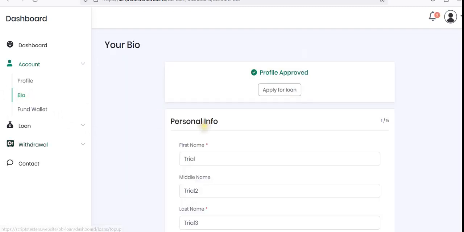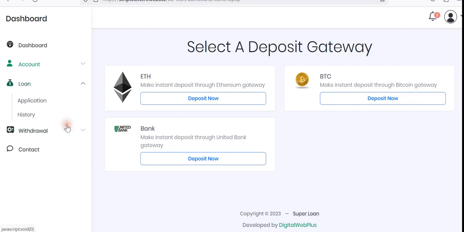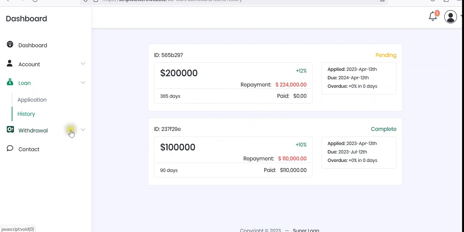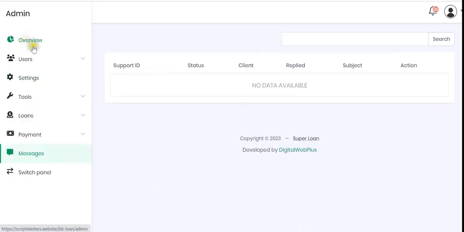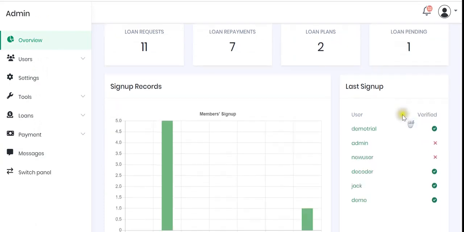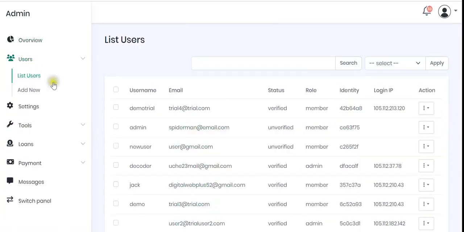So you can come to biography, which is the information that has been filled. You can fund wallet from here. Then the loan application, the loan history. Then we have withdrawal, request history, and gateway, then contact. Then from the admin end, we have the overview where you see the general information about that particular user. So verified user and non verified user. The verified are ticked green, while the non verified you can see as red. Now this is the list of all the users, and you can manage users from this action.